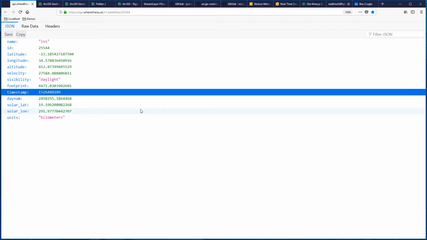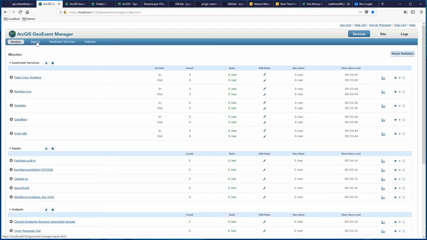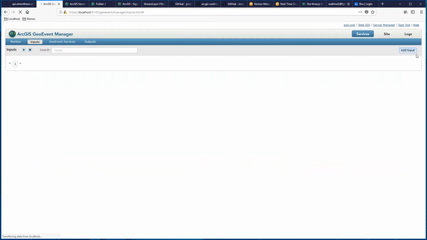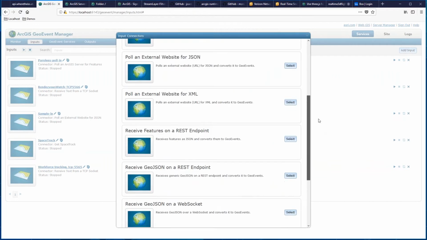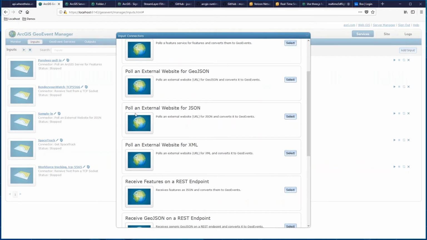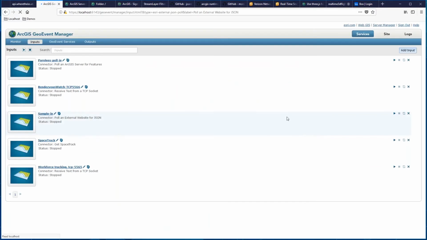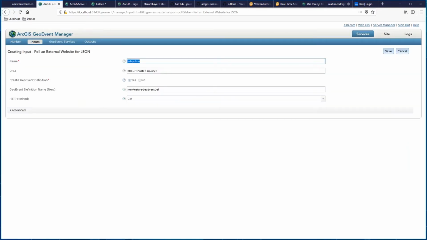You notice this is an integer. It's a 10-digit integer indicating the number of seconds that have elapsed since midnight of January 1st, 1970, which is commonly called Unix time or epoch time. So the URL is the address, the key bit of information that I need from that page. And I'm going to come back to GeoEvent Monitor and switch to my Inputs tab and create a new input. And these are all the input connectors that are currently configured on the machine. I'm going to choose the connector to poll an external website for JSON. And I'll just call this ISS input.